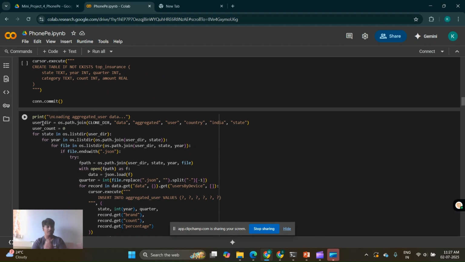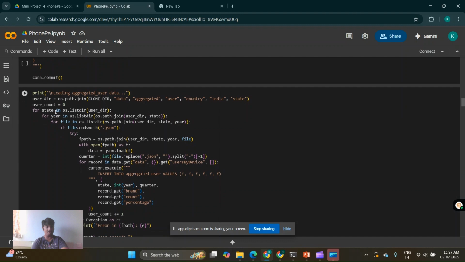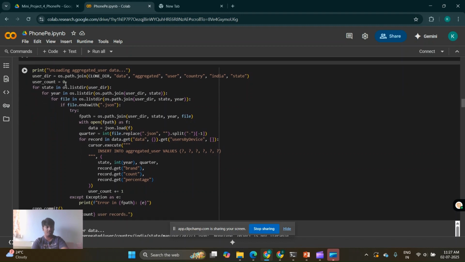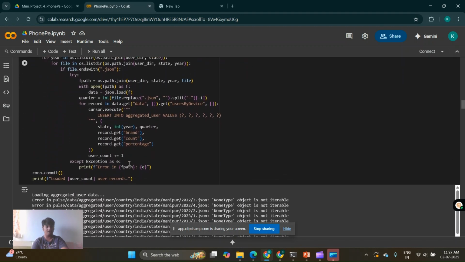Coming to the code, you can see here user dir, because we are aggregating user data. You can see here data, aggregated, user, country, India's data. That means this is the data path, user path. In this file, first we go into data, then aggregated, then user, then country, then India, then state, like that we can see one by one, to conclude with this JSON format file that ends with JSON. We can use that f path, os.path. We are using the imported OS library.